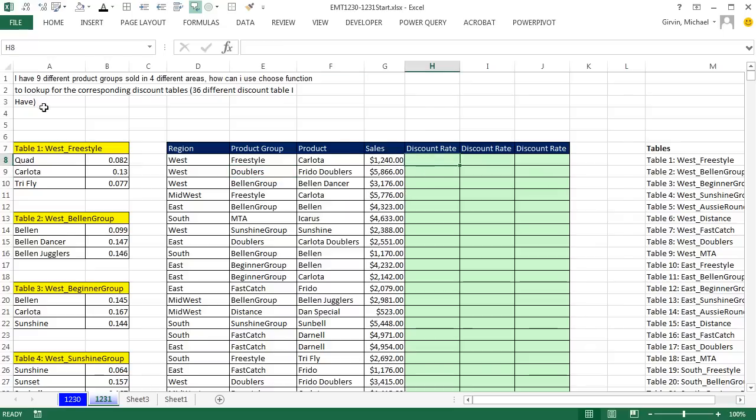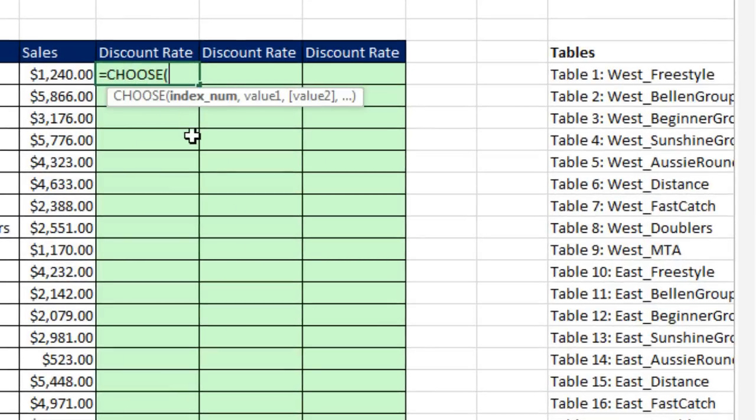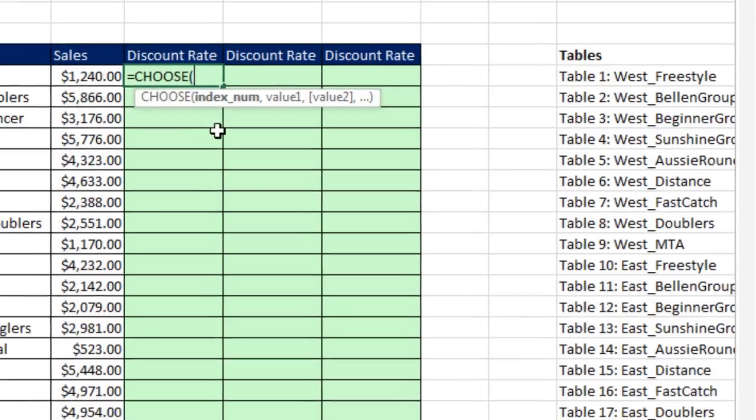We're going to start with the question asked about the CHOOSE function. Well, let's think about this. The CHOOSE function is great because if we can give it an index number, the number 1 all the way to 36, we can just list all 36 tables right in our formula where it says value 1, value 2, value 3, value 4. So the trick for CHOOSE is we need to get 1 to 36.